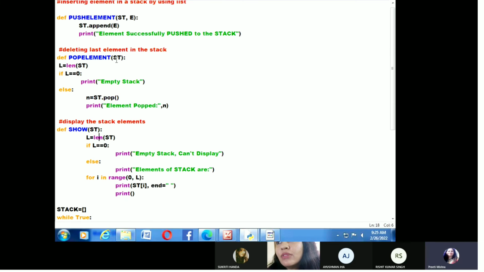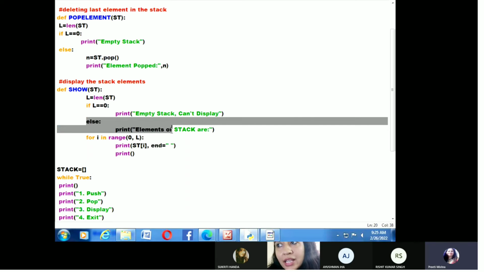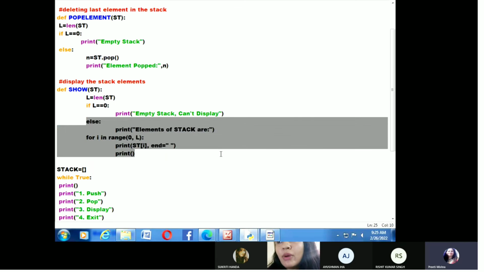So first, same thing we will do here which we have done in the pop. We will find out the length. Then we will do the same condition: stack is empty, can't display. If there is no element in the list, then we have else. Else means now we are displaying with the help of a loop.